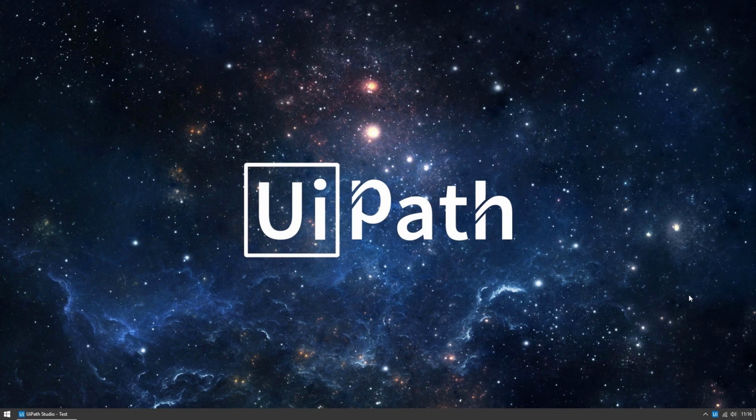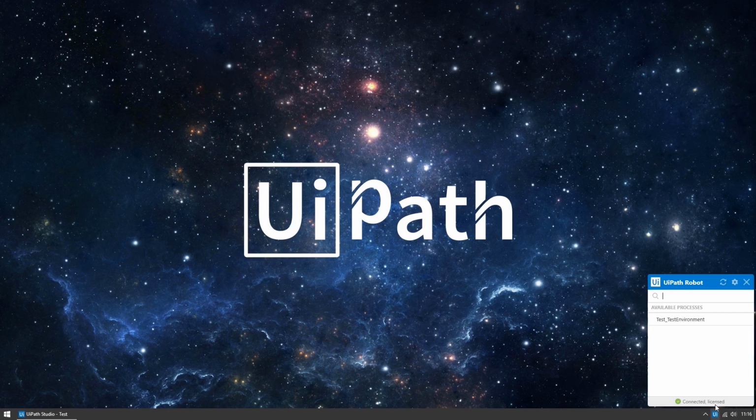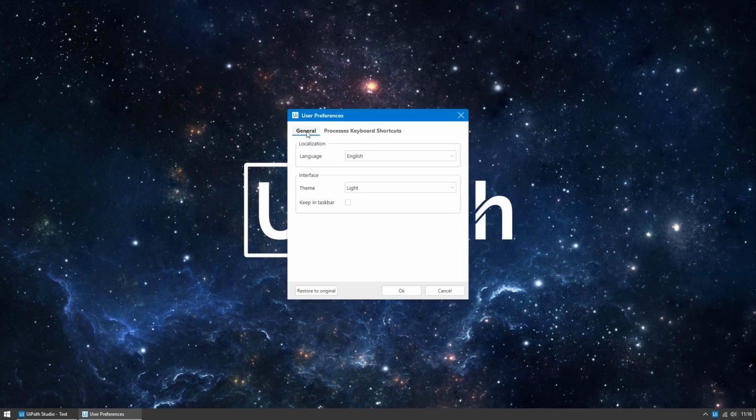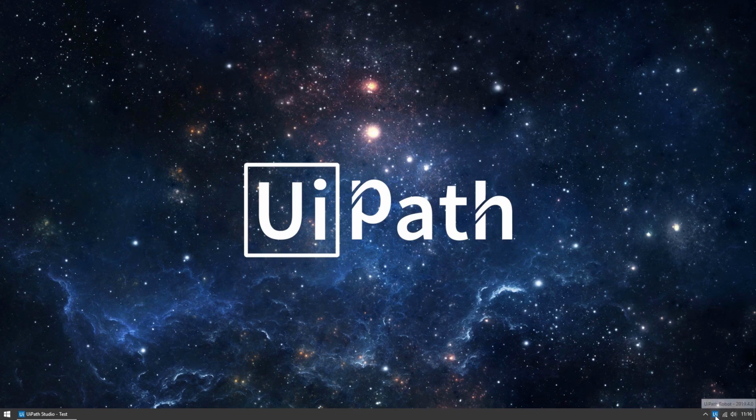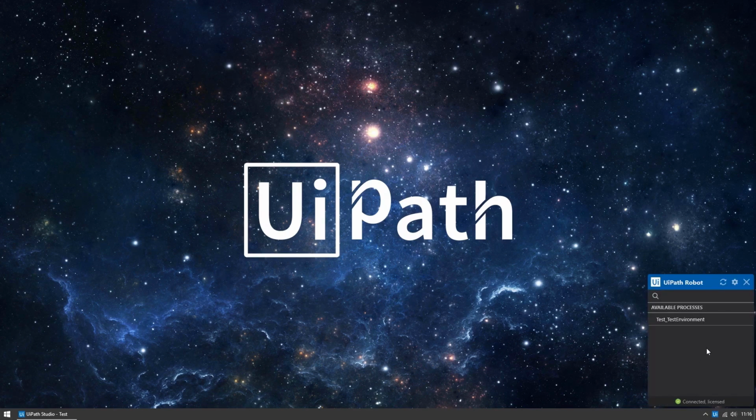The first feature is switching to dark mode, as the default one is light. In order to change it, we'll access the General tab where we can find the interface section. In our case, we'll pick dark and click OK. We can now see that the theme has been changed to the dark mode.